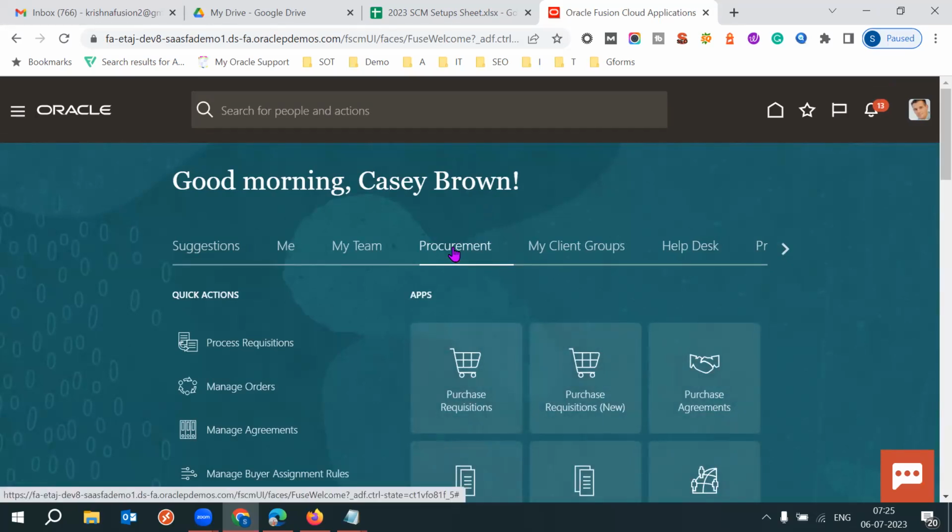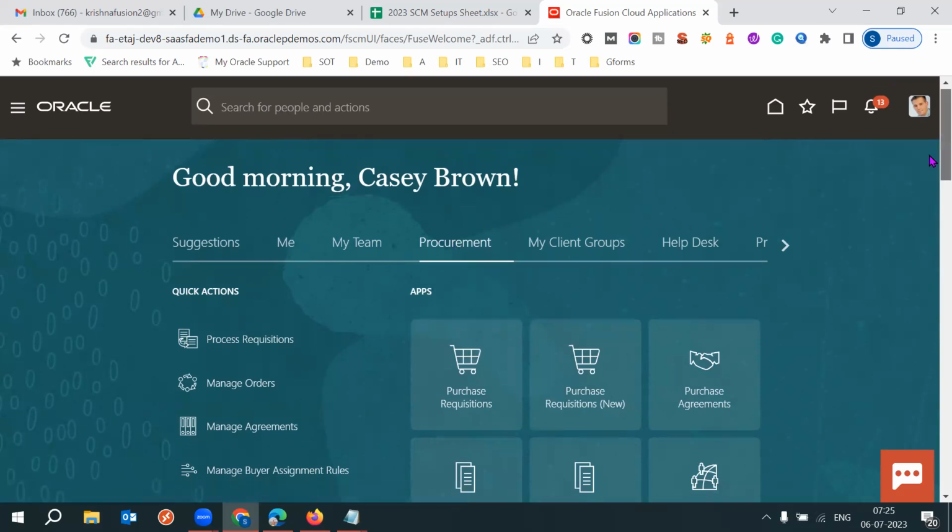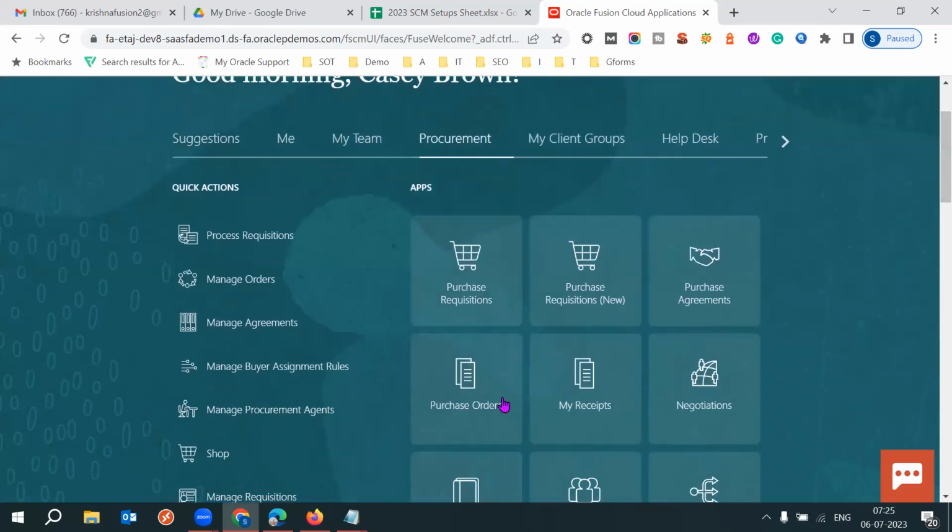Finance module. The requisition is going to create under finance module. No, right? Procurement module. So from the procurement, you go to purchase orders. Click on the purchase orders.